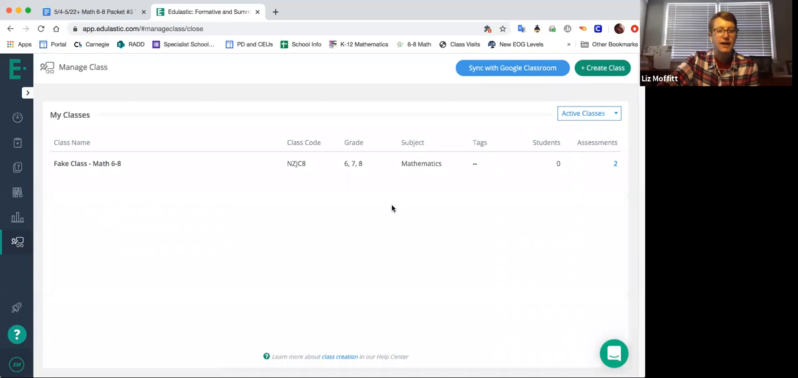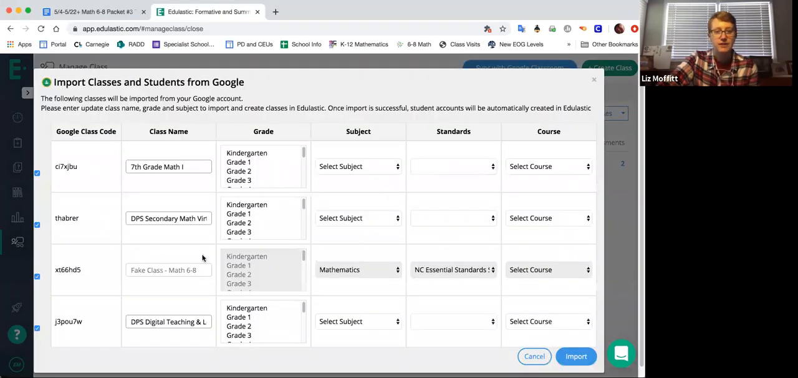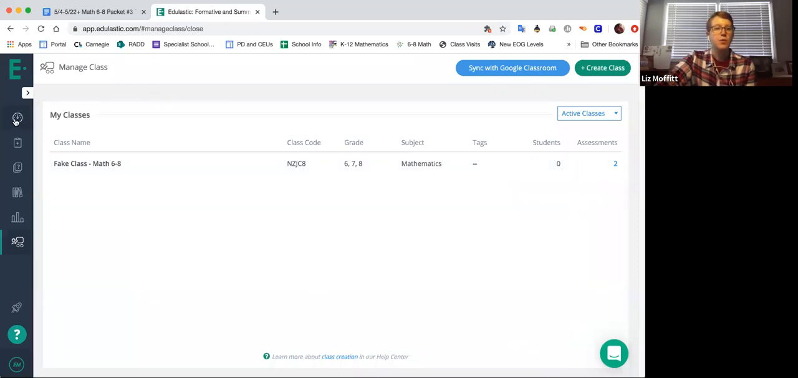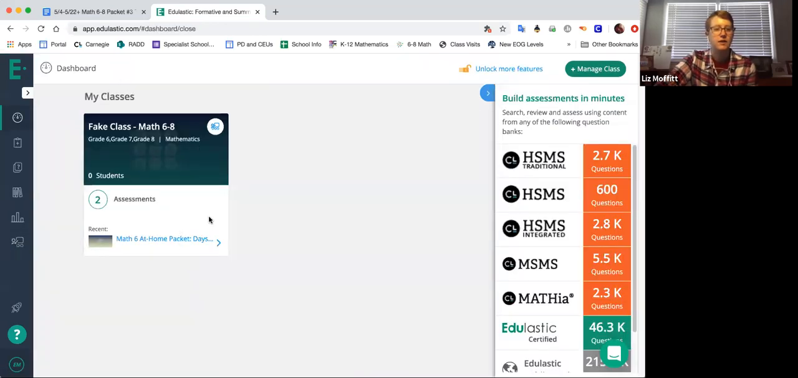When we go to Manage Class, there's now a blue button in the top right corner that says Sync with Google Classroom, and that will let you choose what Google account and which of your Google Class lists you would like to have. So you can see here, you could select and unselect and add whichever classes you would like. I'm going to cancel because I've already done that. But once you have a class, it'll show up there in your dashboard. It will automatically import all of the students that you have in Google Classroom.